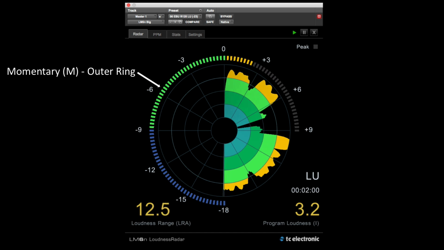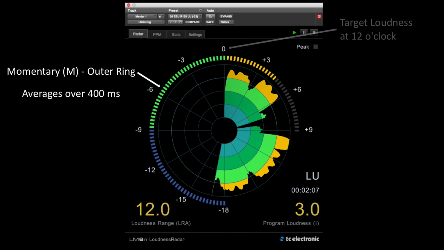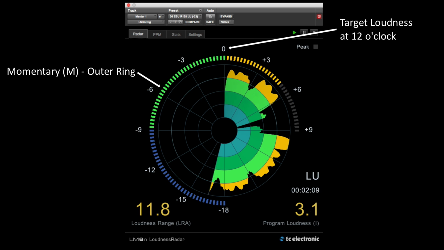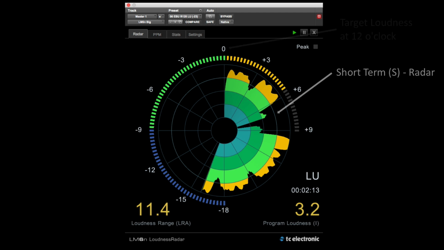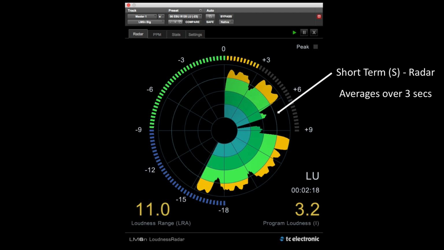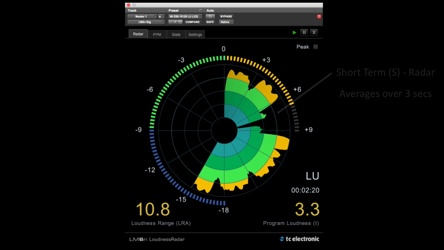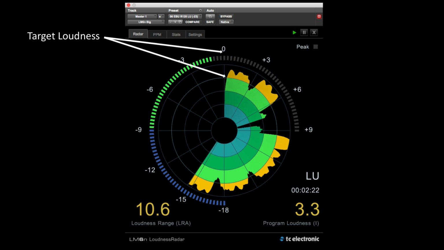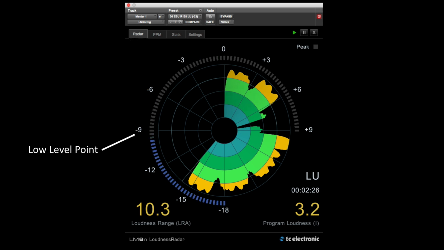The outer ring displays momentary loudness, that is the average over the last 400 milliseconds. And the 12 o'clock position on the outer ring is always the appropriate target loudness. The radar display itself shows the short-term loudness, averaging over the last 3 seconds. The target loudness is displayed as the border between the yellow and green sections, and the low-level point is marked by the border between the green and blue sections.